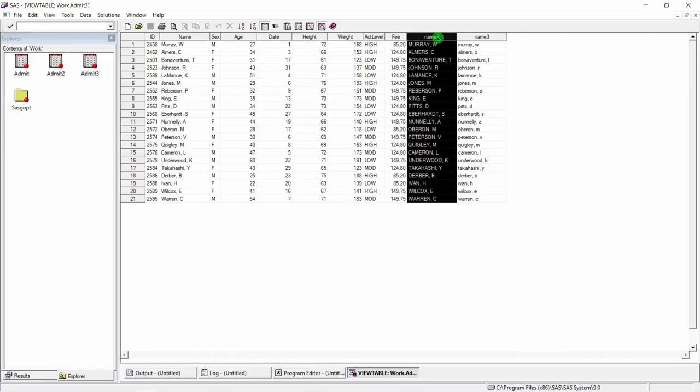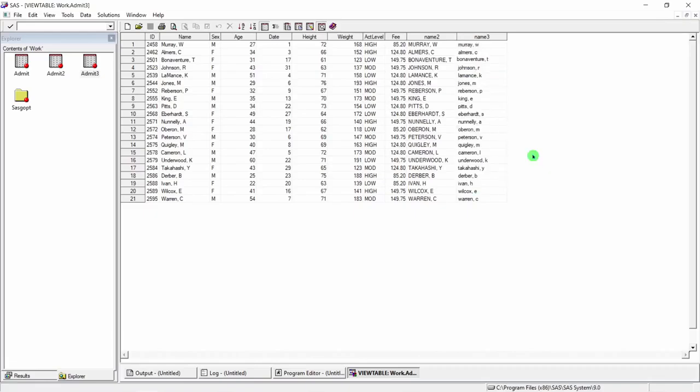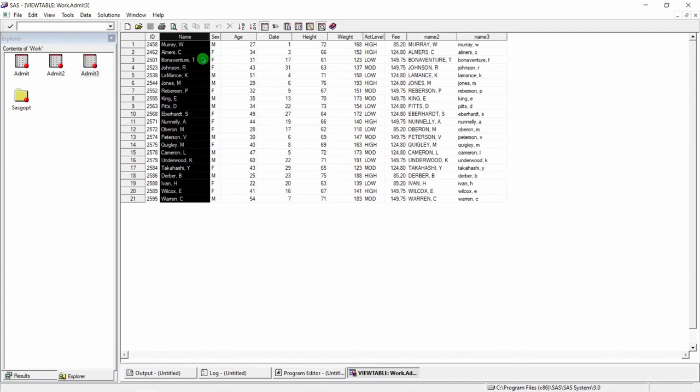Name2 is uppercase of all the names, all capital letters. Name3 is lowercase of all the names, small letters here. Again, in this name variable, every name has characters. Now let's say I want to find out the length of every name here. There is a function known as the length function.